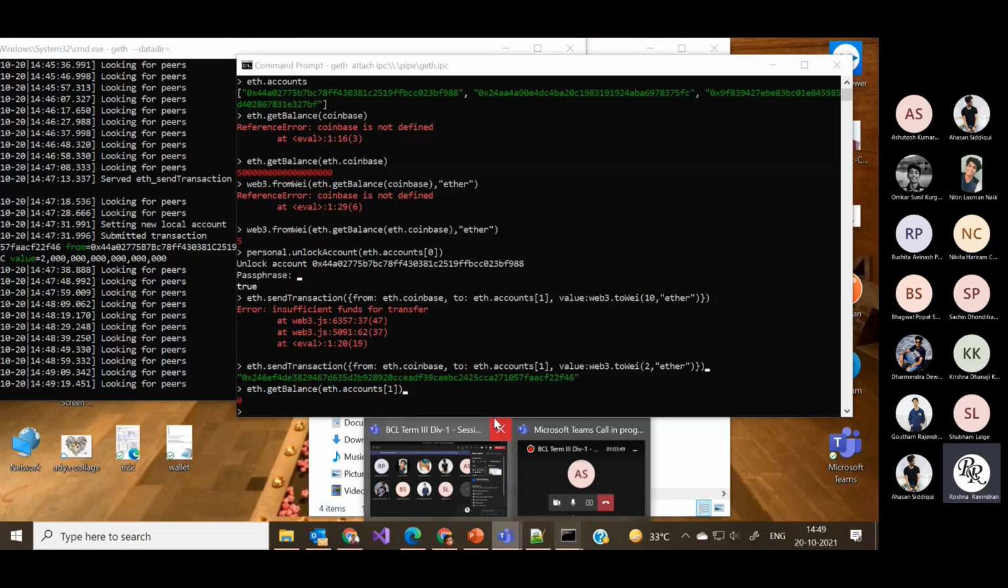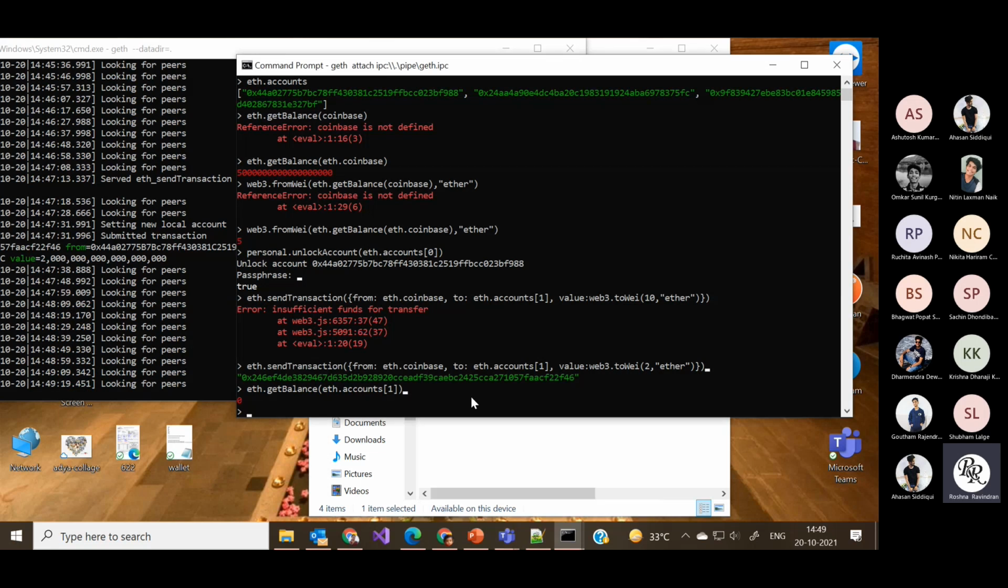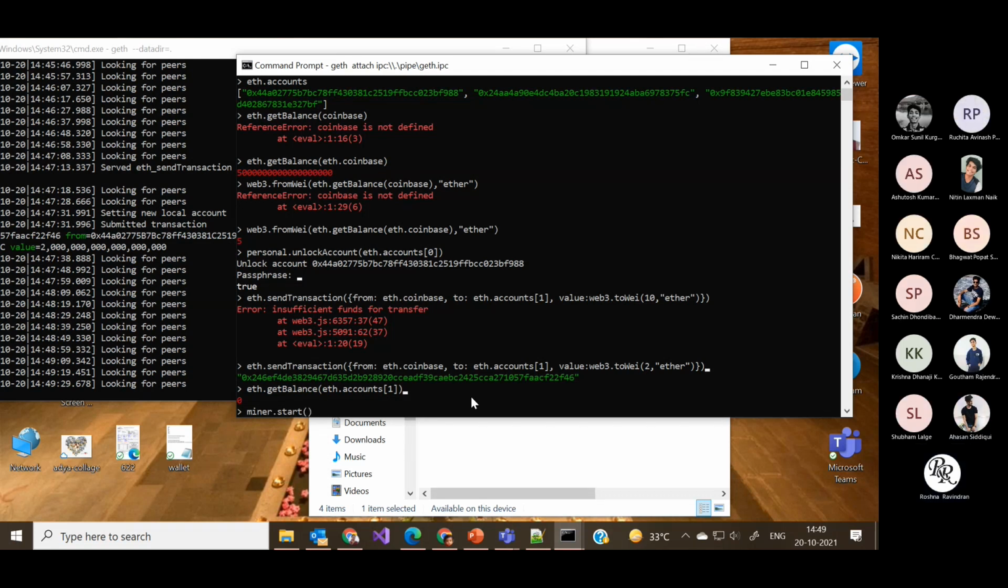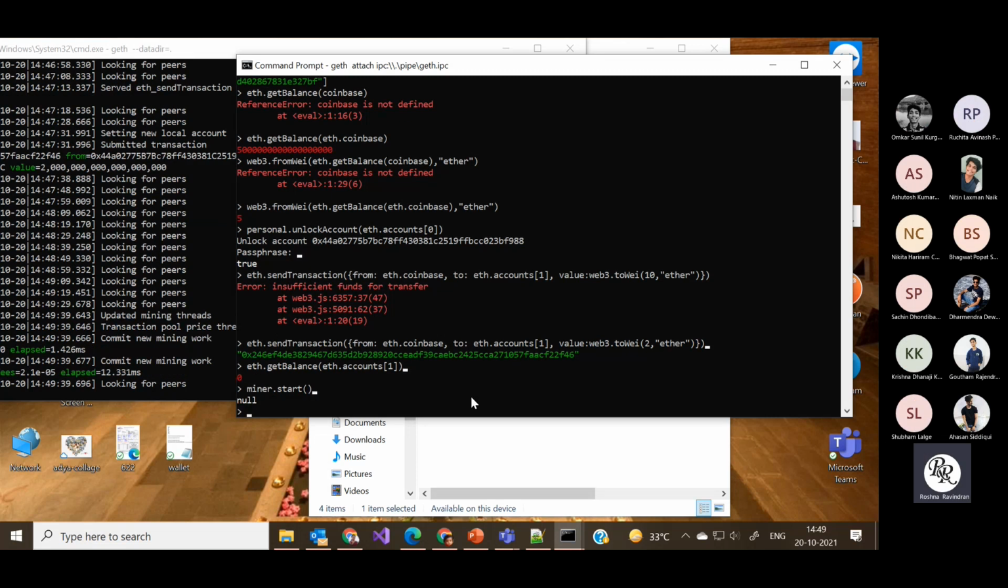This basically will show the moment your transaction is created. You have to mine the transaction, only then the transaction is complete. If you check the moment your transaction is done, your ether is not transferred. You have to start the miner. You have to give miner.start. Miner.start. Okay, wait for a minute or two.